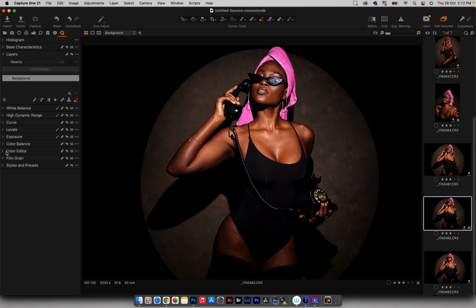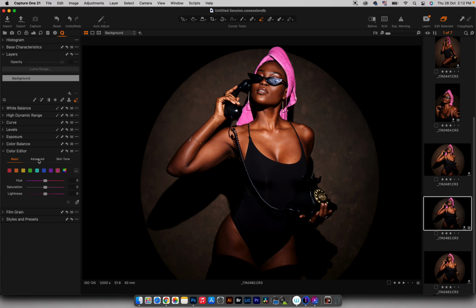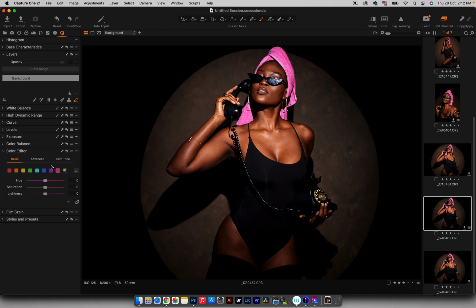So I'm going to go into color editor, and in this tab we have the basic, we have the advanced, and then we have skin tone. So with the basic, you can actually now select a picker, and when you click on that and click on any color in the image, it will find one of these preset colors that are very close to it. And now when I change the hue, you will see that it did a very good job at selecting that particular color. And now that I'm changing the colors, you can see that we have that flexibility, but you don't have as many options as you would in the advanced tab.